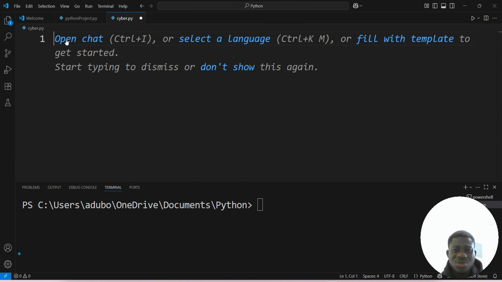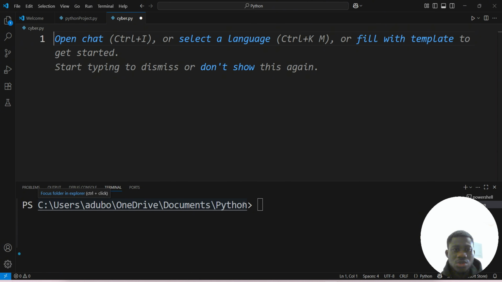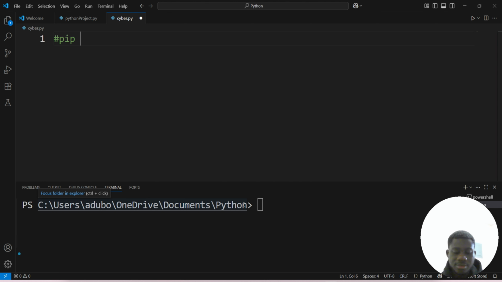Before you start, you need to install some library packages that will help you use this code to get the information from any website. Inside your CLI application, either your command prompt or your PowerShell, you will type this command: pip install python-whois. You need to install these library packages in your CLI application.